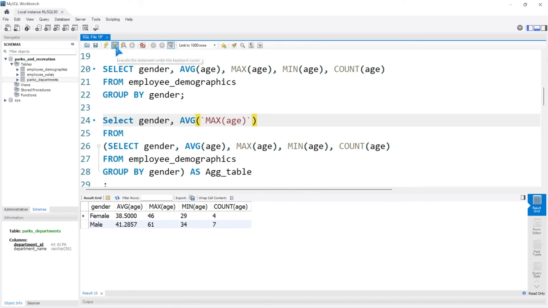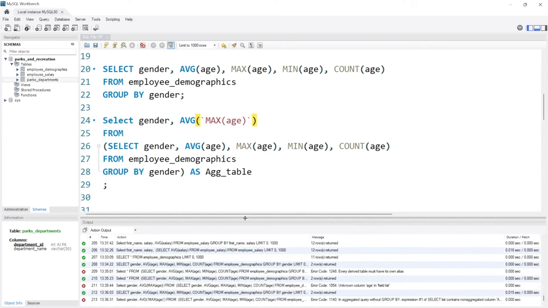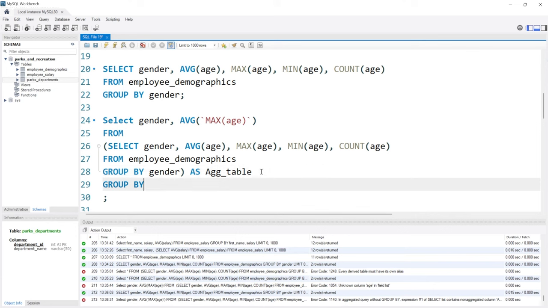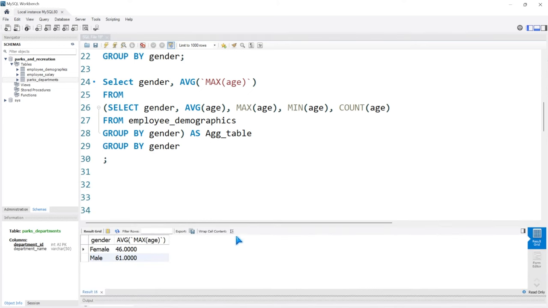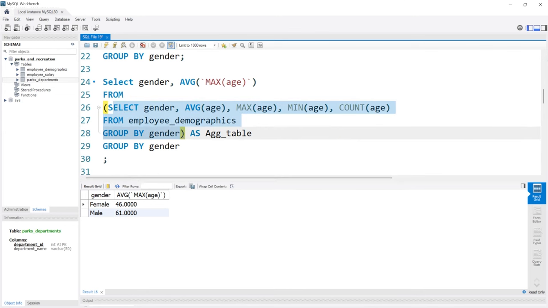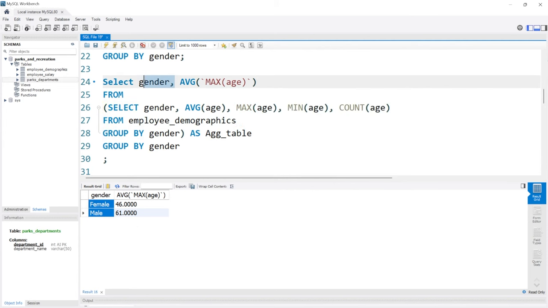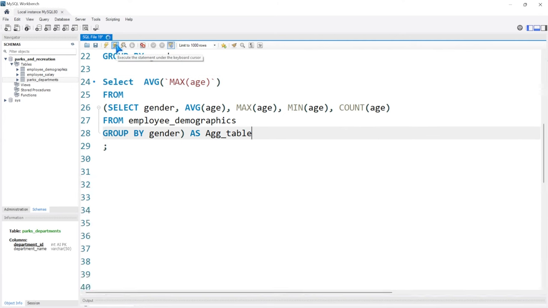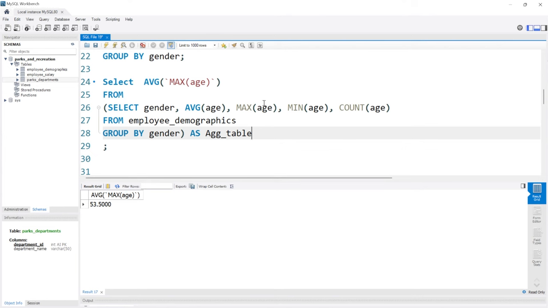But now if we run this, it looks like we encountered another error. It says in aggregated query without group by, that's right. Now we need a group by. So now we need a group by gender. Sometimes you gotta figure this out on the fly and it should work. There we go. So now we can perform aggregations on this table. Now, this doesn't actually work perfect because we're still grouping by the female male, but let's get rid of this for a second and we'll get rid of this group by entirely. And if we run this, we're now looking at the averages of this column right here, max age.